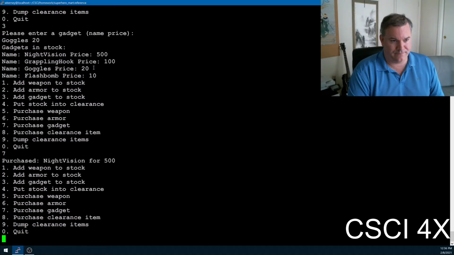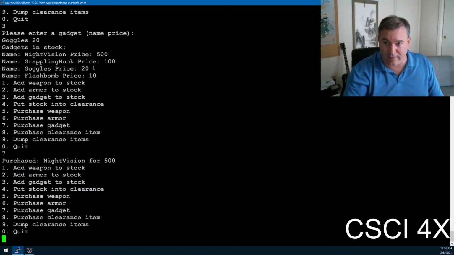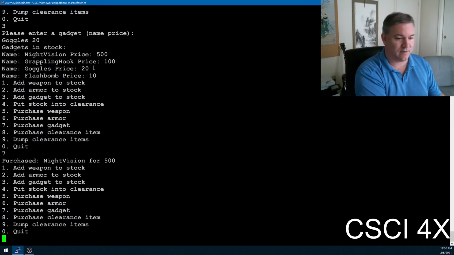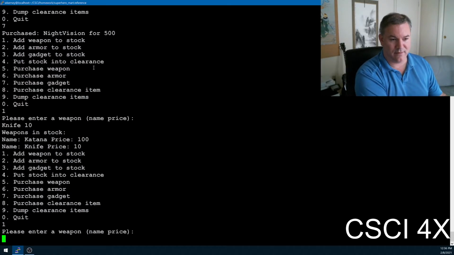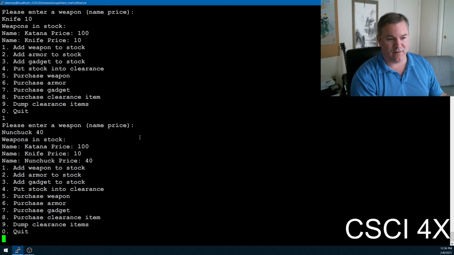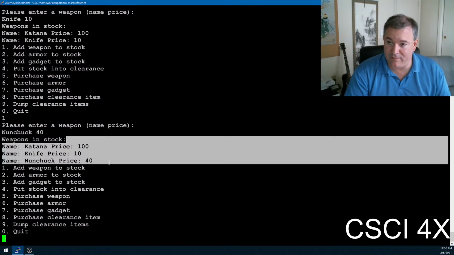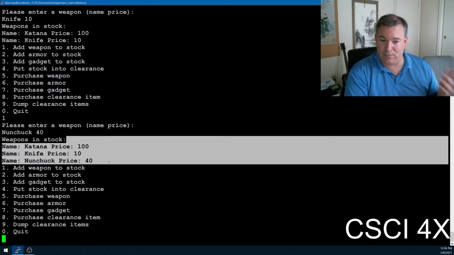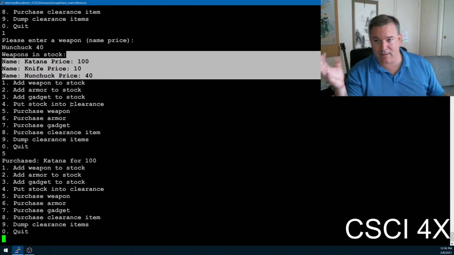So every time you add something to the list, you're going to push back the new item. And then for weapons, you're done. That's it. So when you add a weapon to stock, knife for $10, add a weapon, nunchuck, banned in California. You can see that weapons, they're just added, you just push back, push back, push back. It's just like a vector, except you guys are going to be using list. And the reason why we're using list is because when you buy weapons, they come off the front, see? And so you're doing push back and pop front.